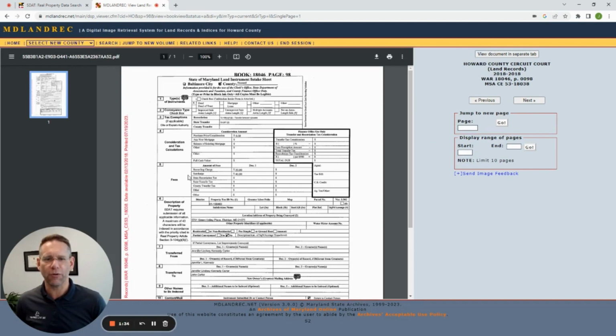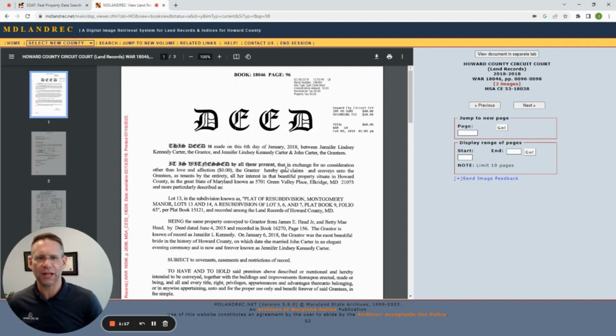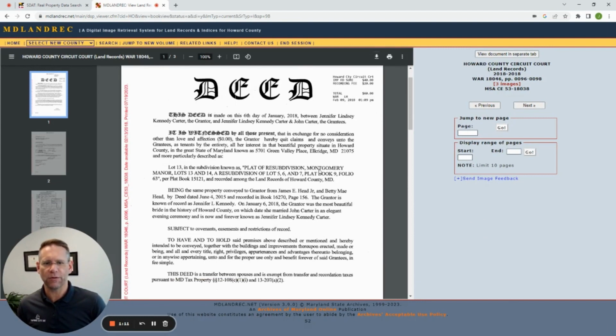To look at all of the pages together in a single document, we'll put in the page numbers that we want to look at. So the page number of the first page of the deed was 96. This is the last page that we want to look at, page 98, and hit go, and it'll bring up everything from page 96 to page 98. That is the complete deed that we're looking at. We can download it into a single PDF.